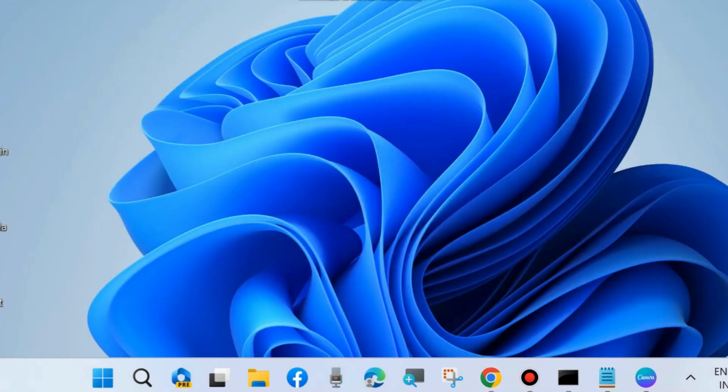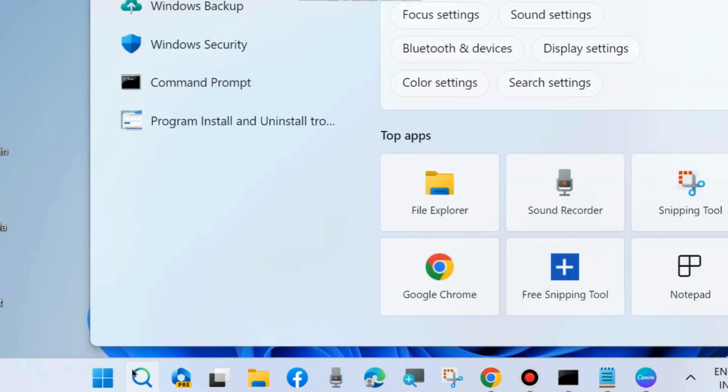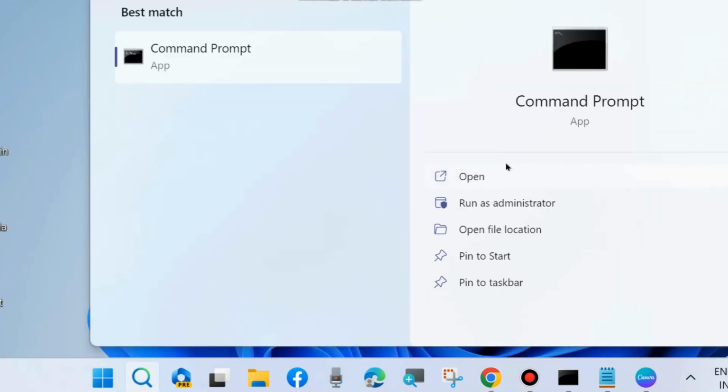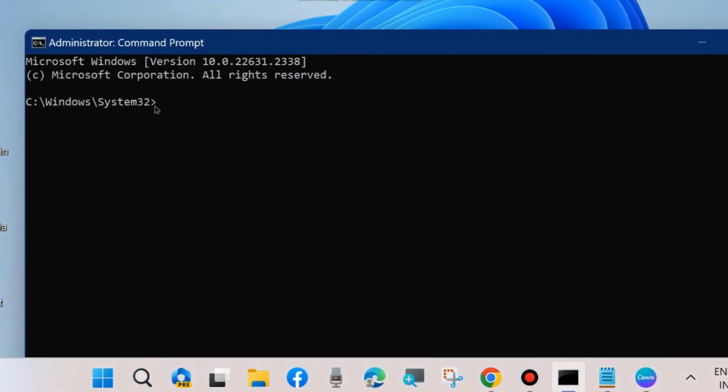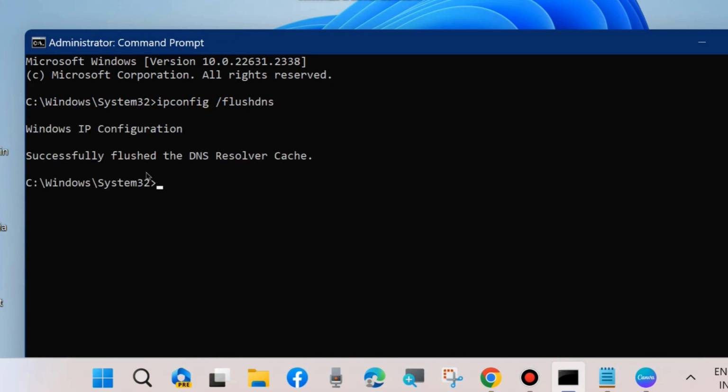The next workaround is clear DNS caches. Go to Windows search, type cmd and open Command Prompt as administrator, and in Command Prompt execute the command ipconfig /flushdns and press enter. It will clear your internet DNS caches.